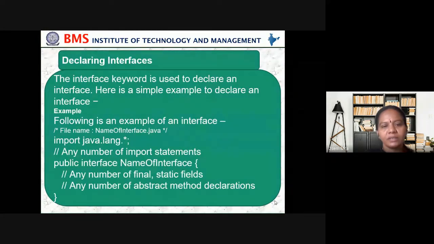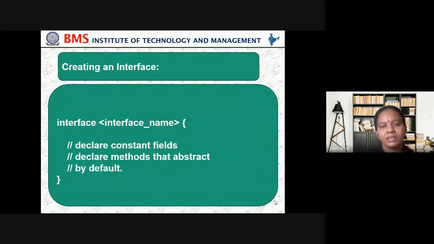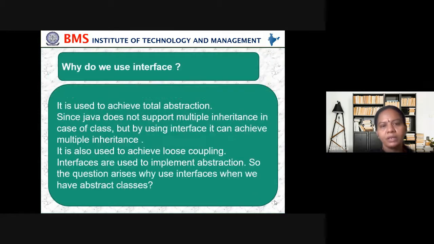So then, how do we declare an interface? The interface keyword is used to declare an interface. Here is a simple example: creating an interface, declare constant field, declare method that is abstract by default. Then why do we use an interface? It is used to achieve total abstraction. That's the reason we are using the interface.